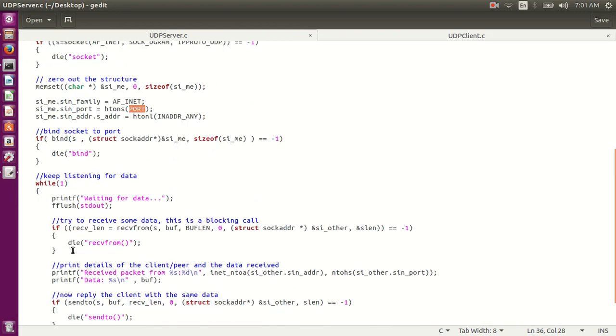Once the bind is done, we are just listening for incoming data. This is where the three-way handshake of TCP is absent. There is no listen, connect, accept. Here we are just waiting for any data to come in, which we are going to receive from. The signature is different. Receive from means you receive the data as well as the IP address and port number from where the data is coming, which is why we have this structure here.